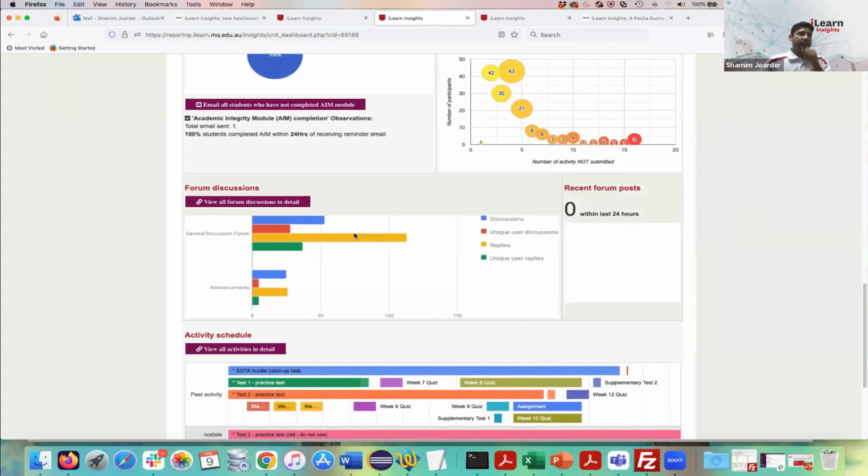The forum visualization gives you all the forums over here, and it shows how many discussions there have been, how many students started a discussion, 53. How many unique students contributed to those discussions is 28.